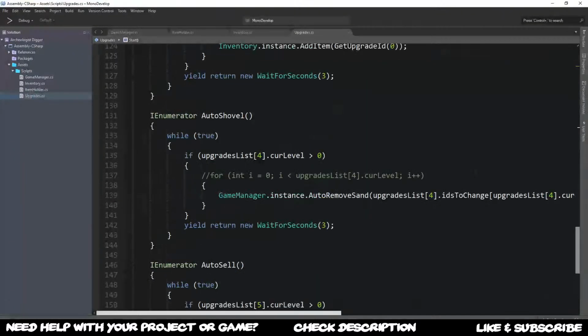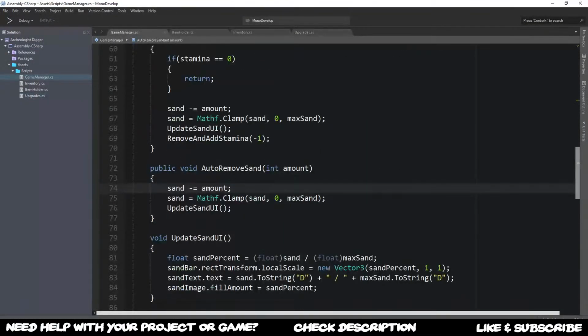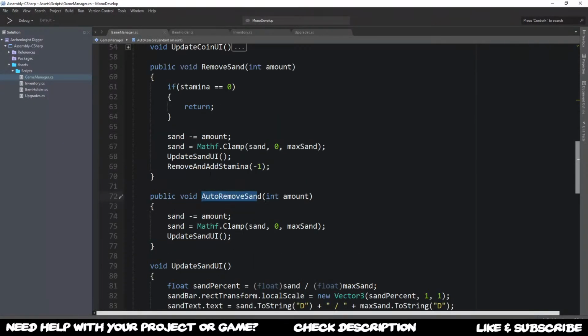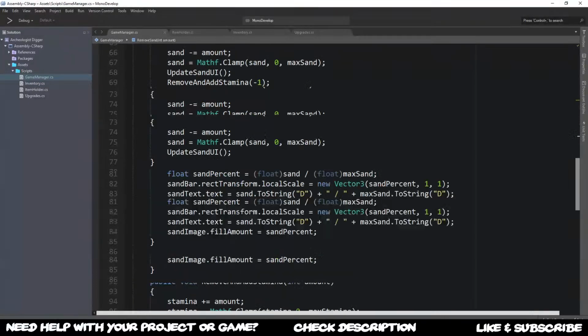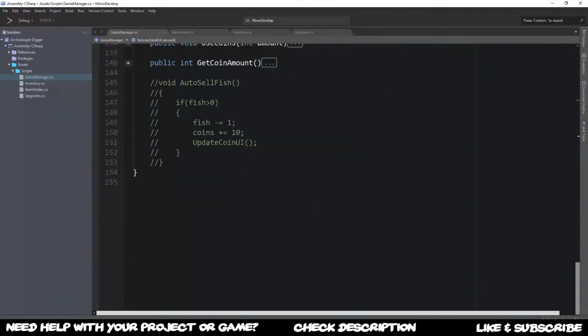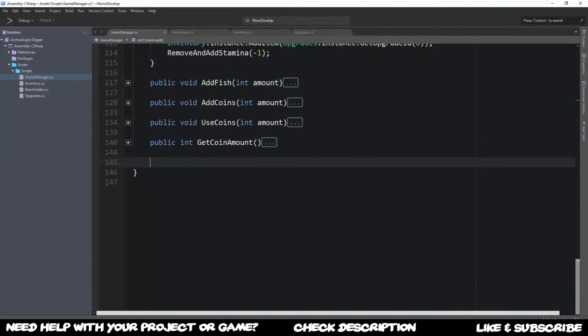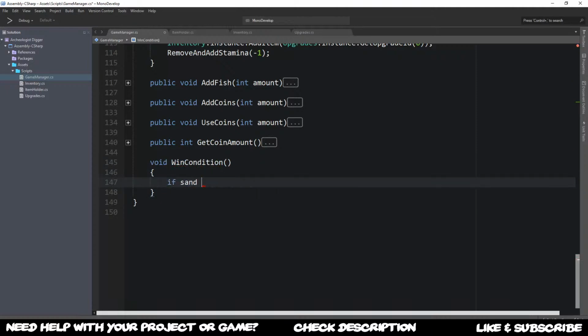Super simple to create and super simple to implement. When we auto remove sand, or when we remove sand at all, we want to check what the sand amount is and then just do the game over stuff. Usually I name things like that win condition. Anytime we perform something, we can request if the win condition has been met. So if sand is actually equal to 0, we know that we have won the game.